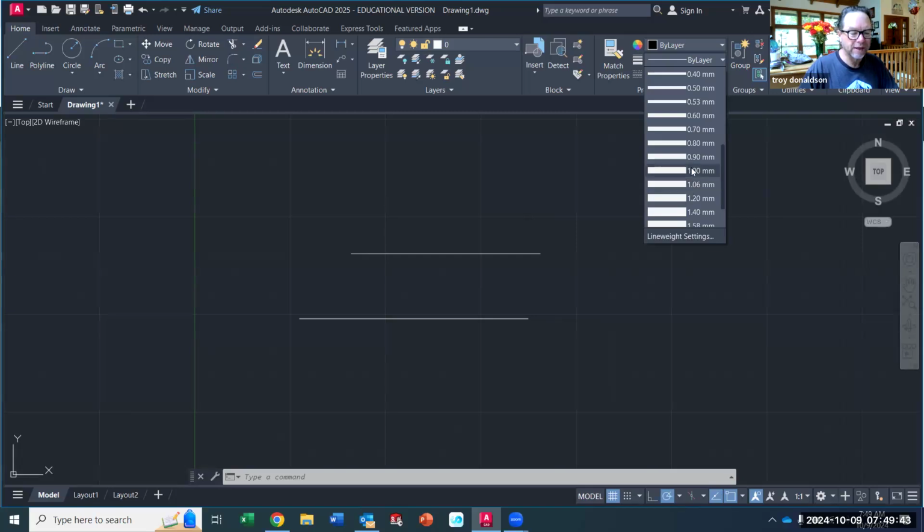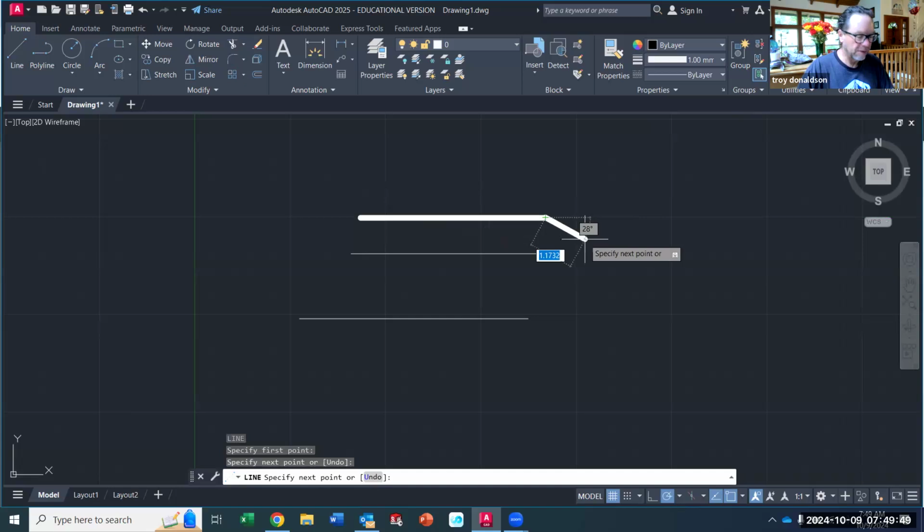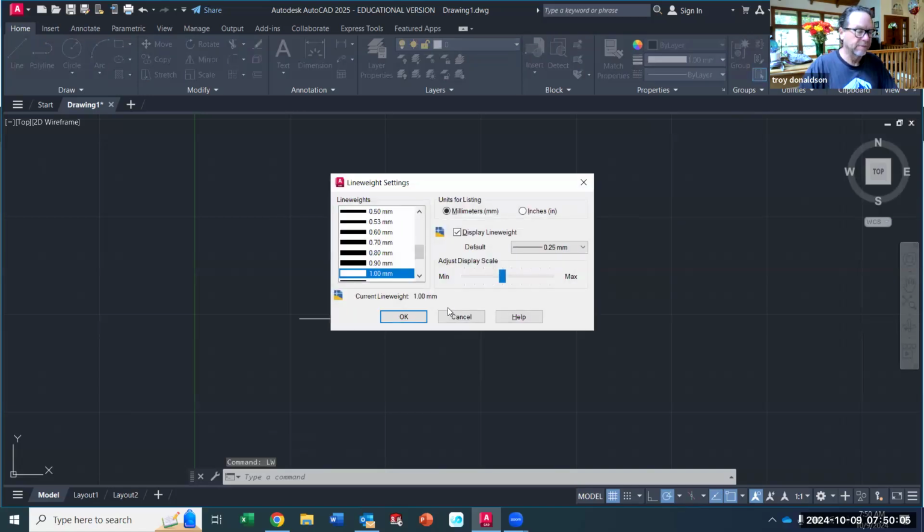Now, if you set it here, see how it's now set, and I draw, it shows up as a thick line, because I have line weight being displayed. The default is line weight's not displayed. So even though you set the line weight, you will not see it. So LW is line weight. And then right here, display line weight if you want to see it.